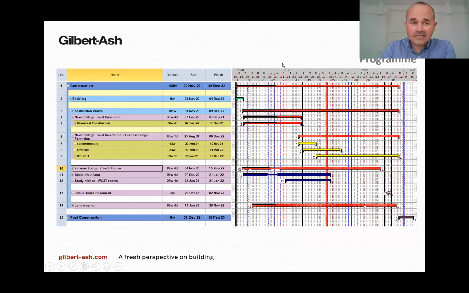So just going on to the next slide, just some dates and durations of interest on the programme. We commenced construction in November last year, and it's a duration of 105 weeks with an anticipated completion date of the 9th of December 2022. There was a 5-week enabling works which allowed us to clear the car park and also establish our site welfare that Michael's just shown you there on the video.